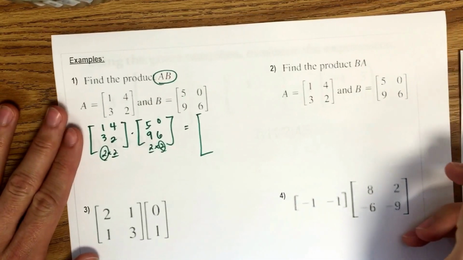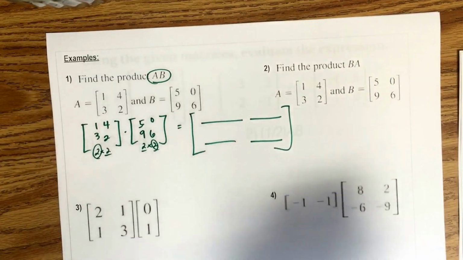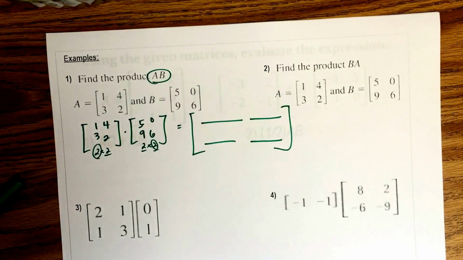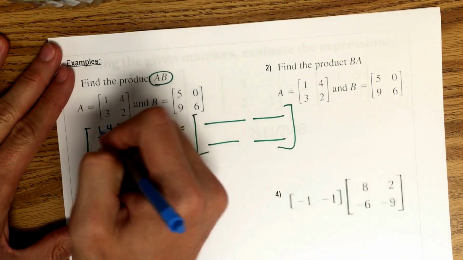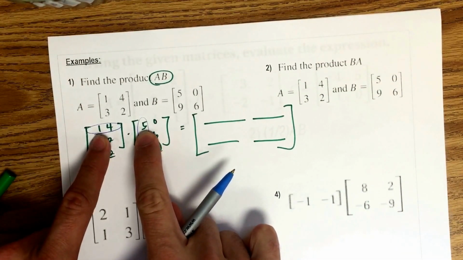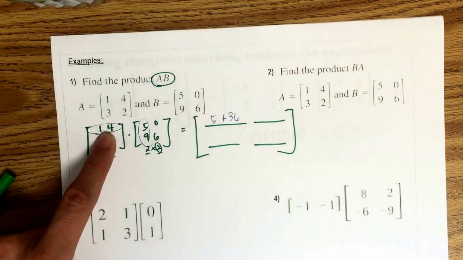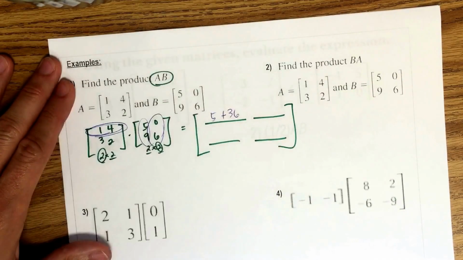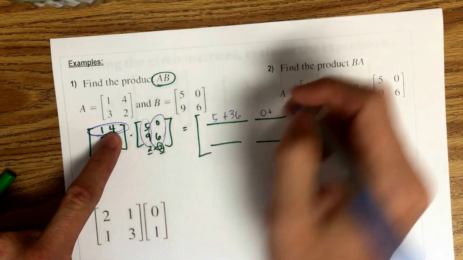So here's what I'm going to do. I'm going to draw myself a 2 by 2 matrix, so I've got 4 slots. I like to have the template drawn out so that I have something to fill the numbers into. I'm going to go space by space. Row 1, column 1: you're going to multiply the numbers. 5 and 1 gives me 5. 4 and 9 gives me 36. The second slot, you're going to stay in the first row and go to the second column this time. 1 and 0 is 0. 4 and 6 is 24.